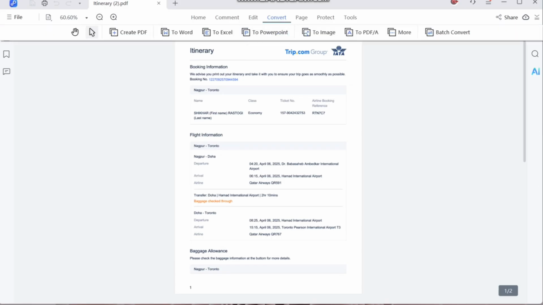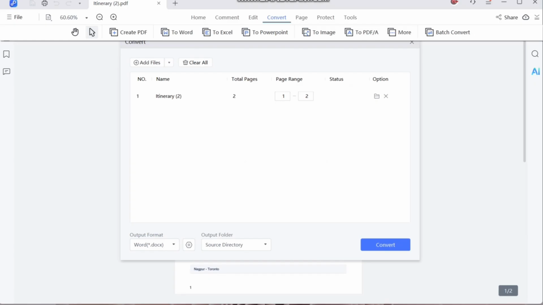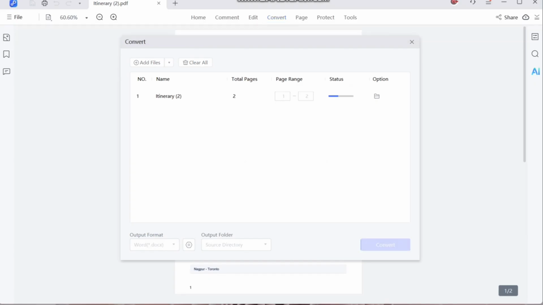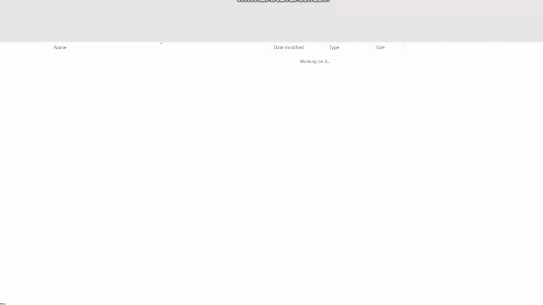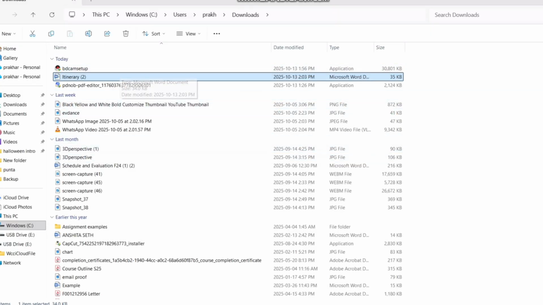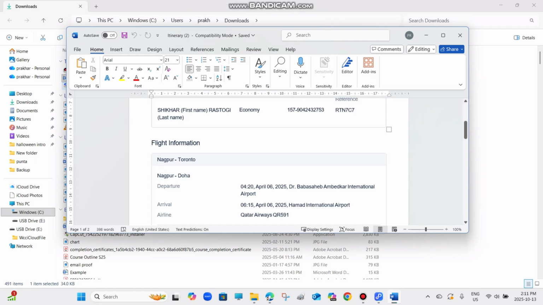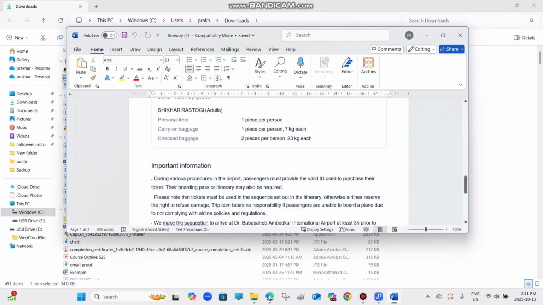So just hit convert, and if I want to convert it to Word, I'll just click Word here, and then you will just convert. And that's it right there. You can see the status. It is converting. So now this is the Word file. You can just click. Oh, it is in the Word file. So that PDF is converted in the Word file.